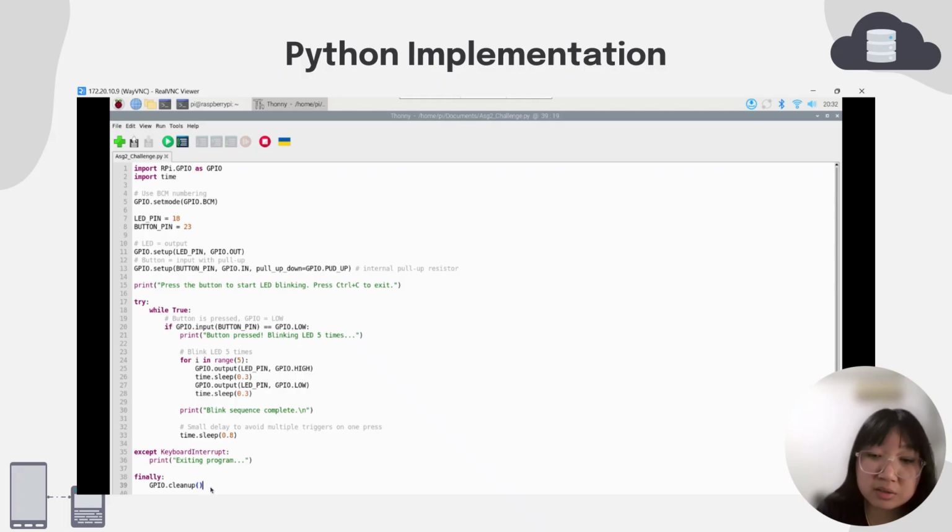Then if you press the button again, the LED will blink 5 times again, then print the message. Then it runs again. If you press the button again, the LED will blink 5 times, until we press Ctrl C, which is the keyboard interrupt. Then it will print the exiting program message and exit the program. Finally, the program will not run, so the button cannot be pressed. So basically this is the research challenge Python code.